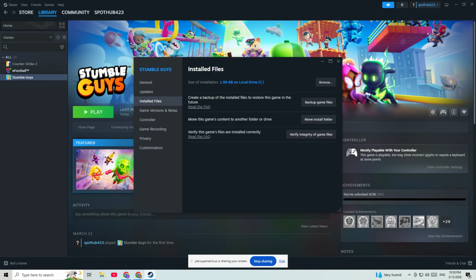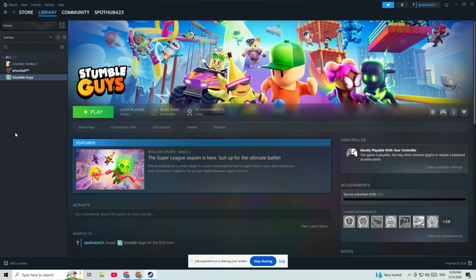Now let's talk about the second half of this process, which is how to restore those files. Imagine you've just finished building your new PC, or you've just wiped your hard drive and reinstalled Windows. You've installed Steam, but you don't want to spend the next 2 days downloading your library. This is where the restore function comes in.